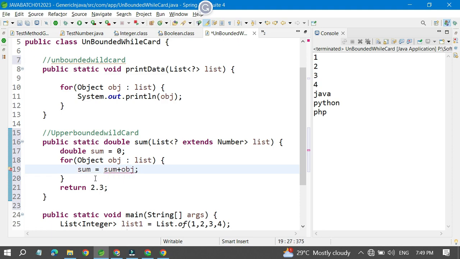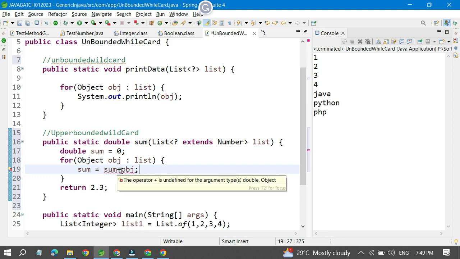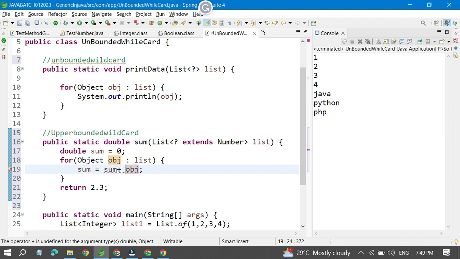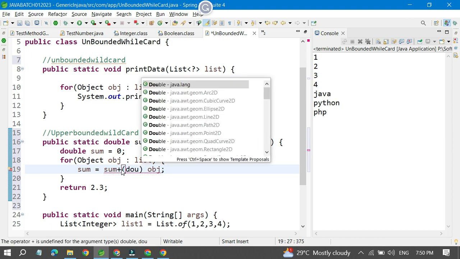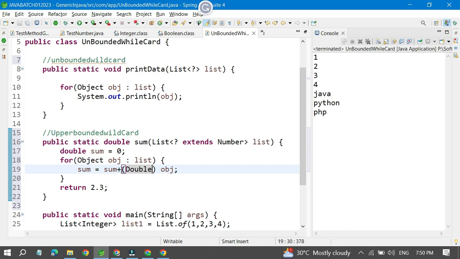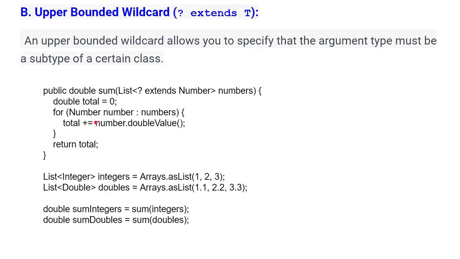Right? So sum plus obj, what will happen? We have to do the typecast here. Typecast is required. If you do not do typecast, it will not work. So we are converting into double, and then we can store it. If you see the slide also, they are converting it: number dot doubleValue. So total equal to total plus number dot doubleValue. Through that they are storing it. They are calling one method called doubleValue, and converting it. Okay, fine.